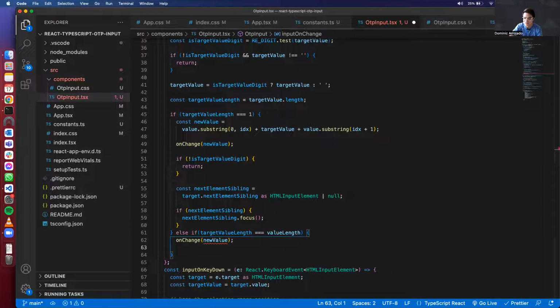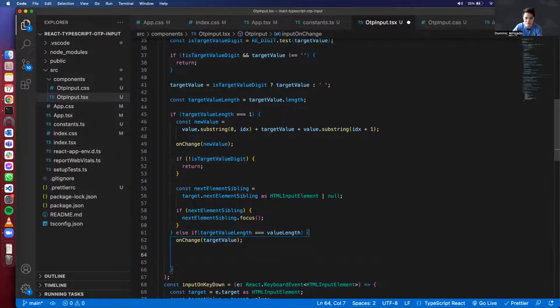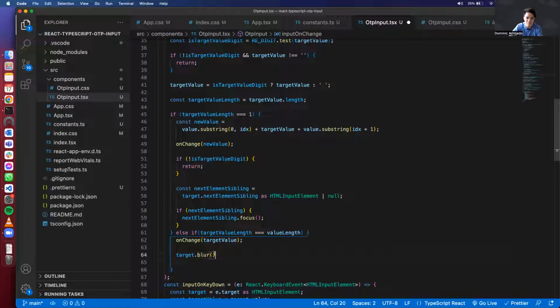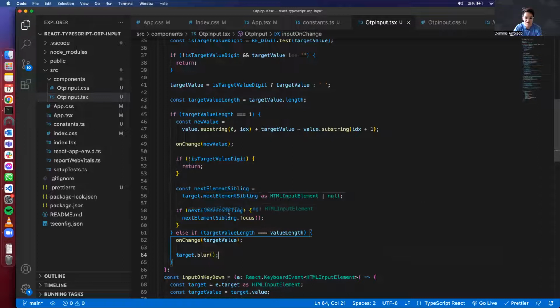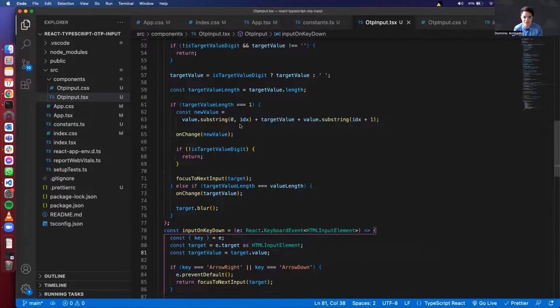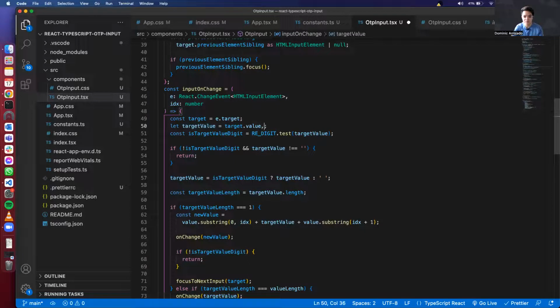You can just call the on change and pass in the target value, because target value is the 6-digit code that the user has copied. And after we do the paste, we can just basically do a target.blur. So it's the opposite of focus, because most likely on, for example, mobile, right? You do a paste, you're most likely going to submit the code. So you don't need the keyboard anymore. So we are going to do the blur. So I forgot something right here. On the paste event, we want to basically trim the value.